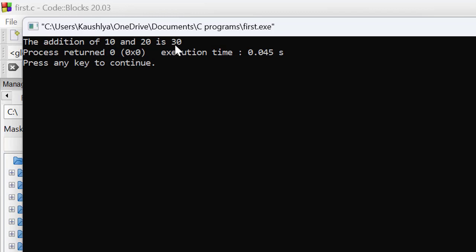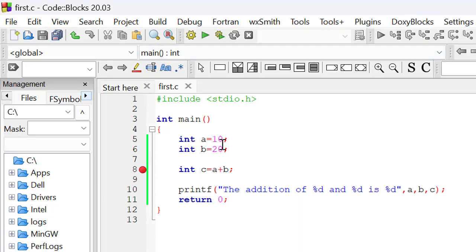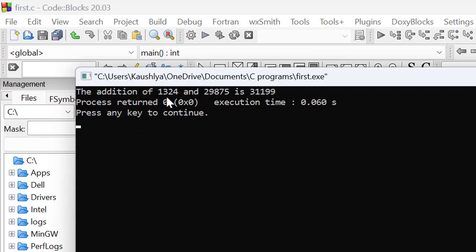Now we can do the addition of 10 and 20. We know what the answer is. Then why are we using this computer? Computer is a very fast machine which can do tasks very fast. Now see, I changed something in the program, so I need to compile it again and run it. Now see that if we calculate this, you will get this answer.